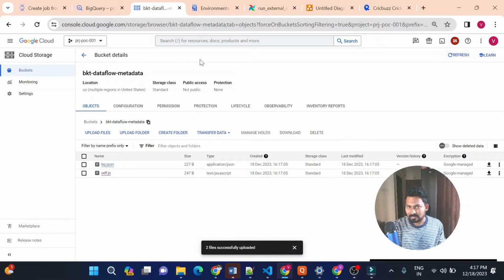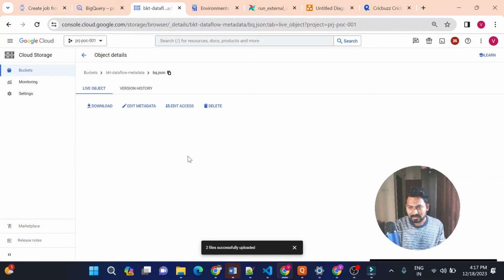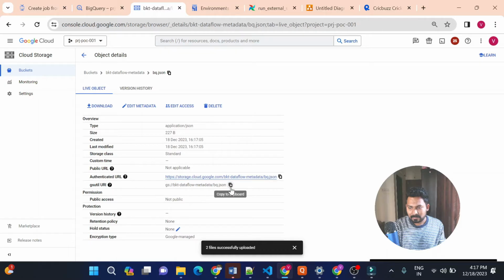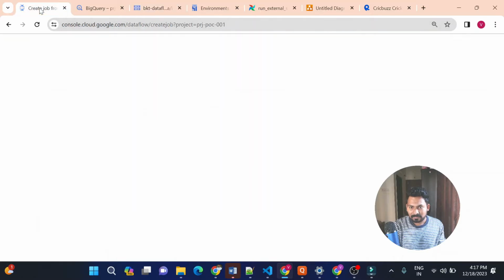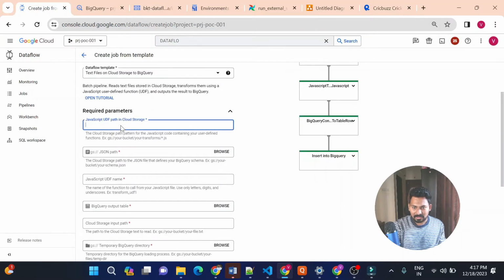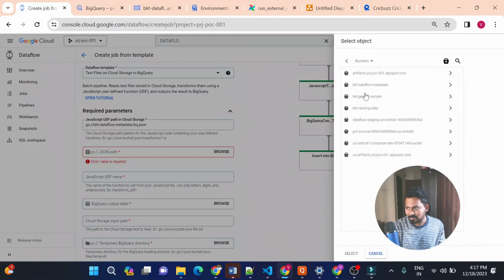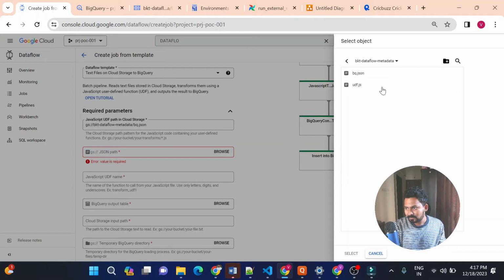Okay, so this is uploaded. Now let me copy the path so that I can provide it in my Dataflow. JavaScript path in storage. So this is my path. JSON. Here there is an option to browse, so I'll browse Dataflow metadata, bq.json. Okay.